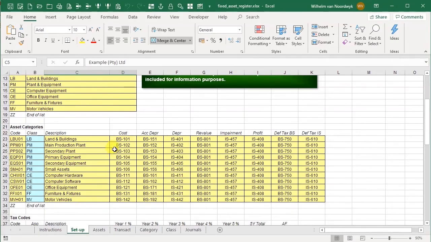There's also a setup of the account numbers because we have an automated journal as part of the template. So your general ledger account numbers for cost, accumulated depreciation, revaluations, that's the reserve, impairment, profit or loss on sale, deferred tax balance sheet, and deferred tax income statement.